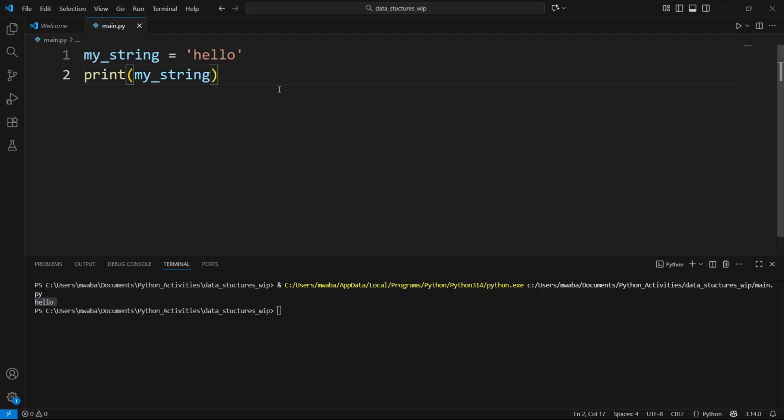So we can access the elements of a string. So for example, E is at element 1.